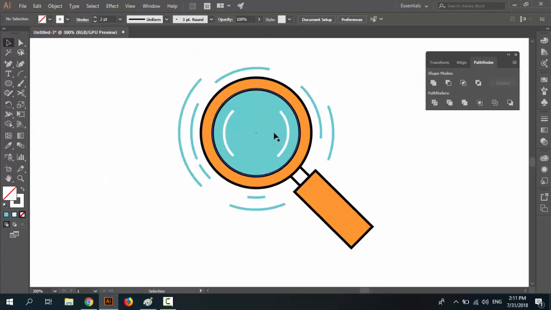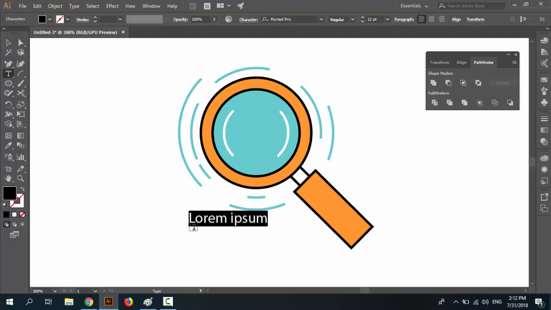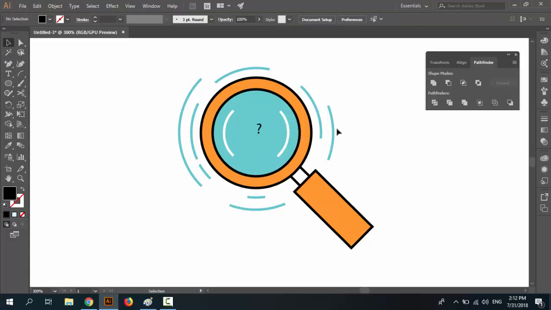And we need a question symbol. Okay, type tool, select, okay. Select, change size. Select the circle, select the type tool and the circle. Align to key object, select the key object and okay.